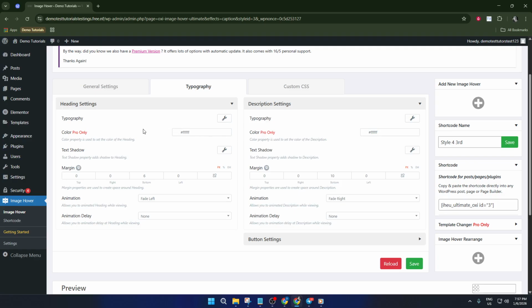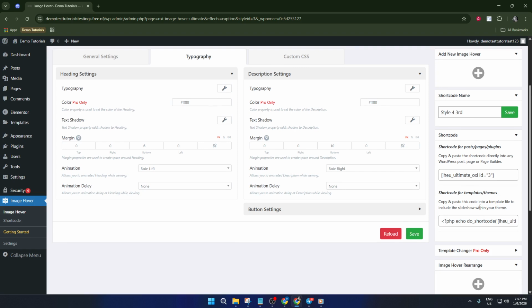And there you have it, a simple way to add interactive text over image hover effects using Gutenberg in WordPress.